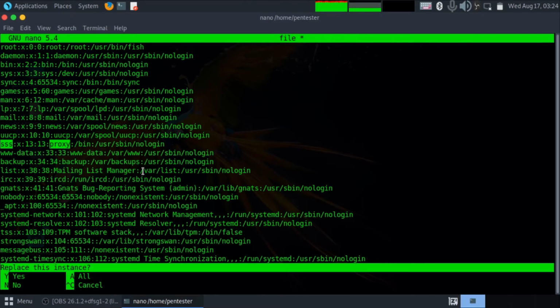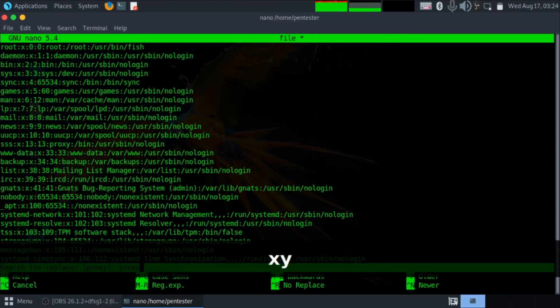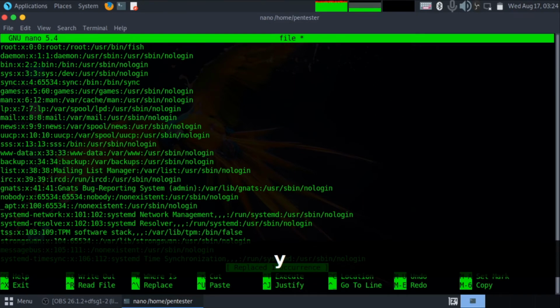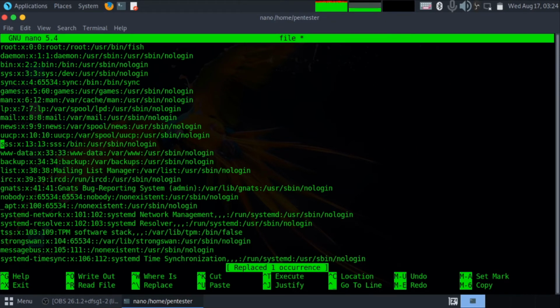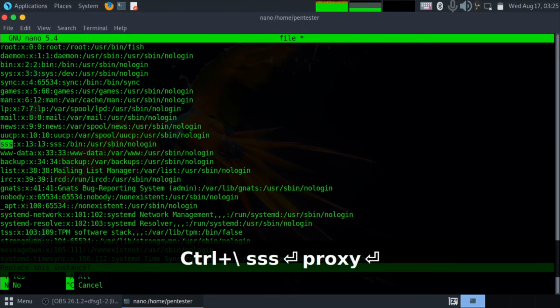Now to exit I can type Ctrl 6 or Ctrl C, and now I will search it again by typing Ctrl backslash, and I will type proxy, hit enter, and replace it with SSS, hit enter, and replace this instance with Y. Here you can also do it by pressing A. Pressing A will replace all the corresponding results it has found. Okay, did you get it? And here you can see all the proxy has been changed to SSS. I can replace it back by simply typing Ctrl backslash, and I can type SSS, and you can replace it by proxy again. Hit enter, and you can type A to replace everything with the name SSS.